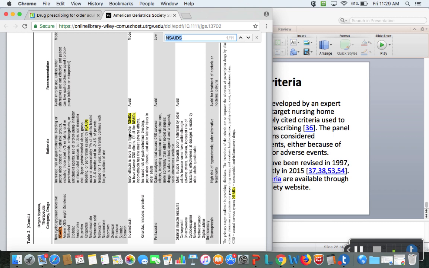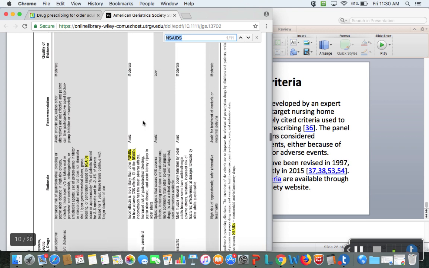Because of the increased risk of GI bleeding or peptic ulcer disease in high risk groups, including those aged greater than 75, or taking oral or parenteral corticosteroids, anticoagulants, or antiplatelet agents, because you'll hopefully remember that those all can increase the risk of bleeding. And the use of proton pump inhibitors or misoprostol reduces but does not eliminate the risk. Upper GI ulcers, gross bleeding, or perforation caused by NSAIDs occur in approximately 1% of patients treated for 3 to 6 months and 2 to 4% of patients treated for 1 year. These trends continue with longer duration of use.